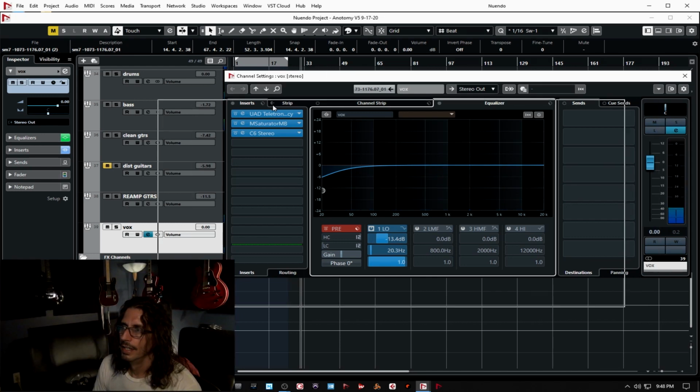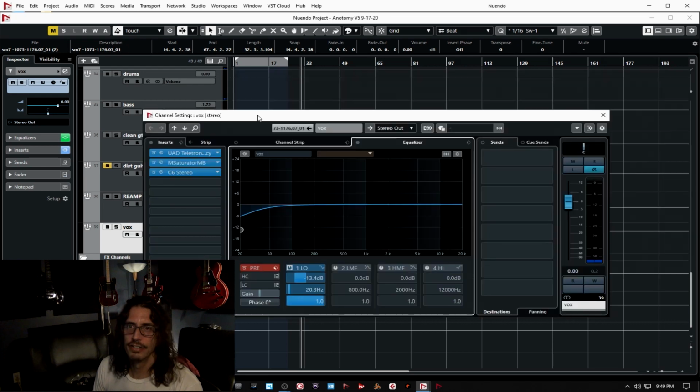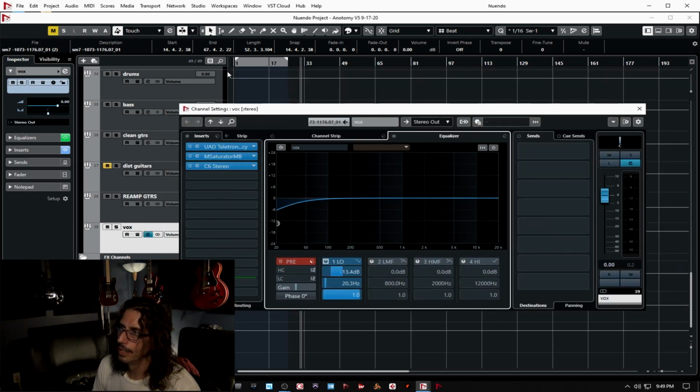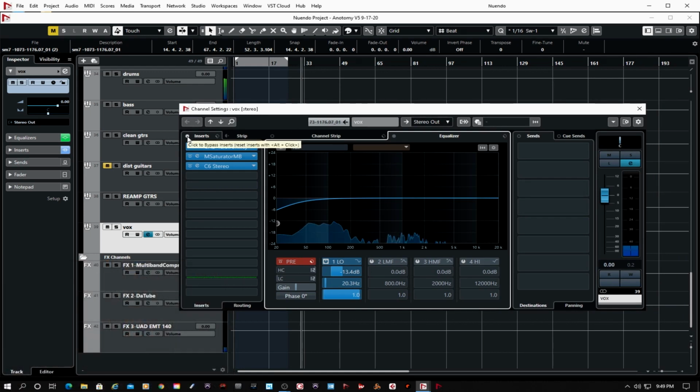So there it is. I have now 3 compressors and a saturator on this vocal take, which may seem excessive, but check it out. So here's with the inserts in.